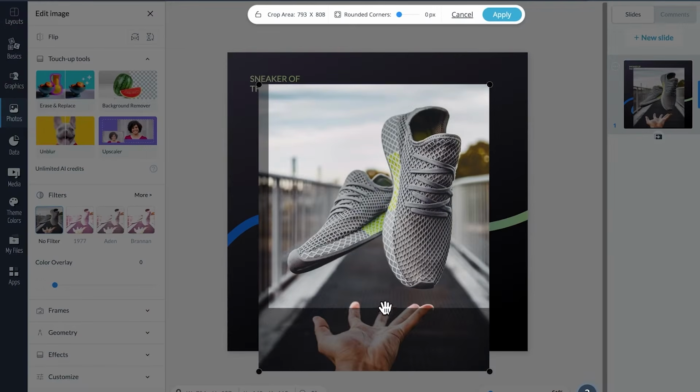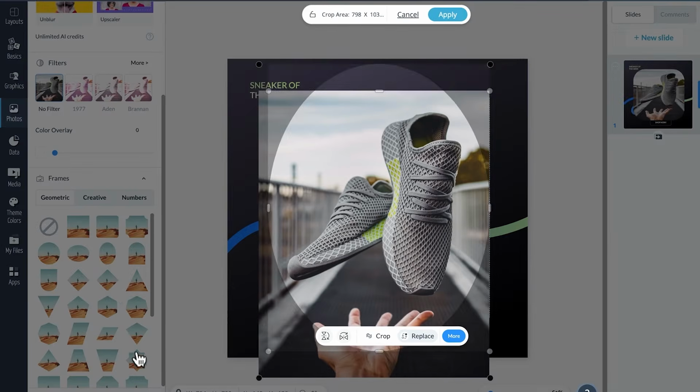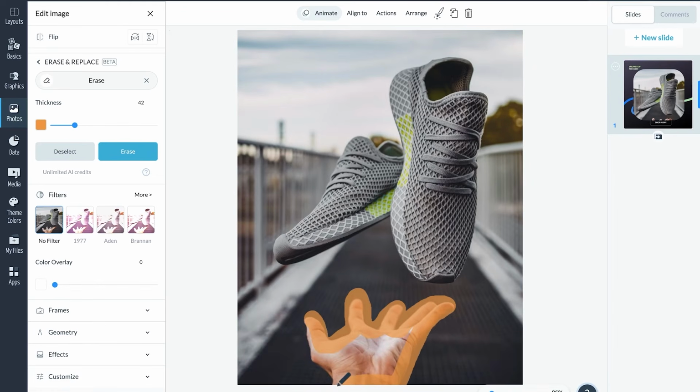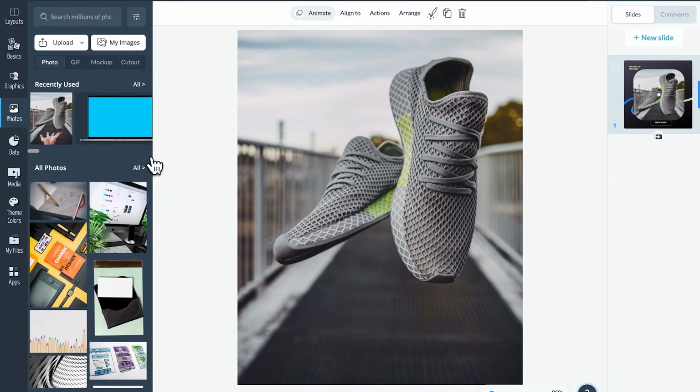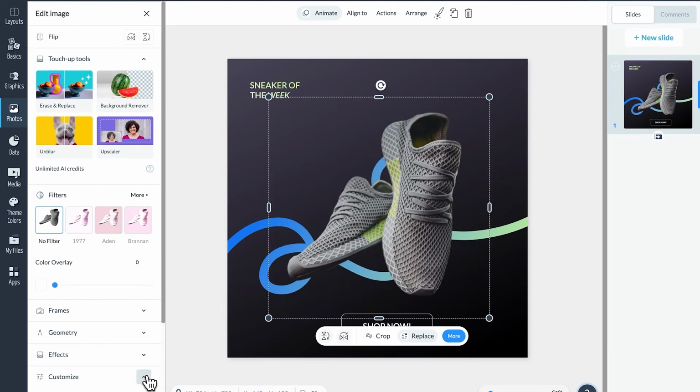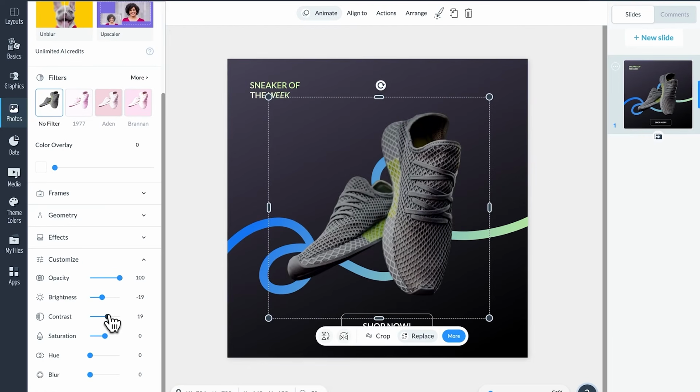The first thing to remember when using photos is that there's no rule saying that you have to use the image in its original form. You can crop it, frame it, remove objects from it, or even make cutouts by erasing the background. You can also apply filters and color overlays to create unique visuals that fit your goals.